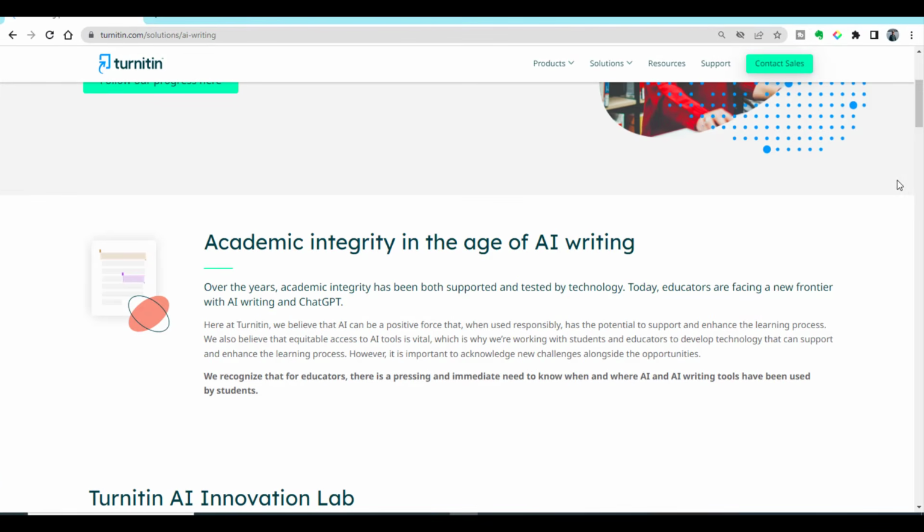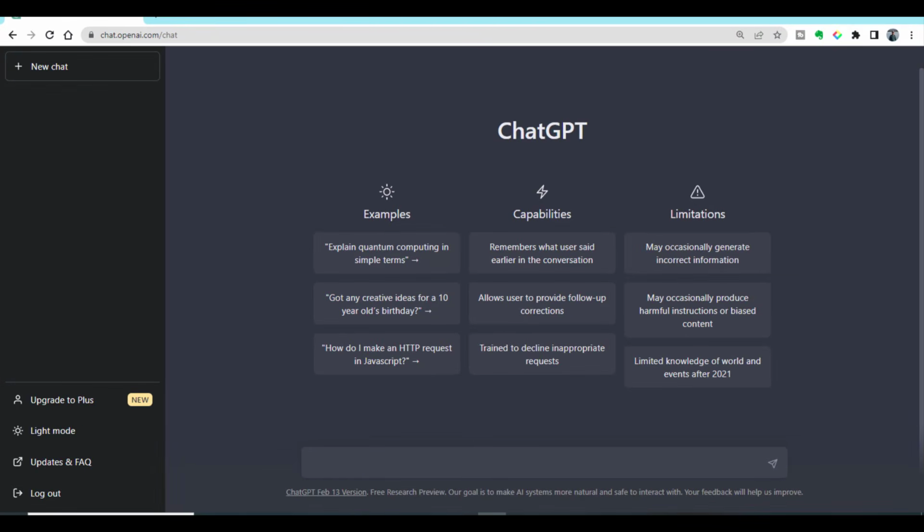Even Turnitin, which is one of the most famous tools for detecting plagiarism, also announced that they will come up with AI detector tools in Turnitin, and it will be fully functional by the end of April 2023. So these things must be in your mind while using ChatGPT in academic writing.